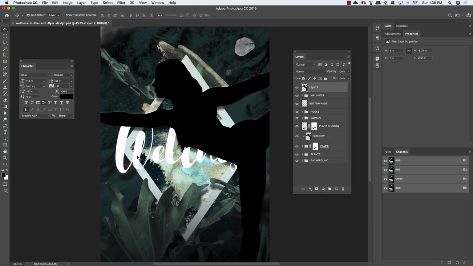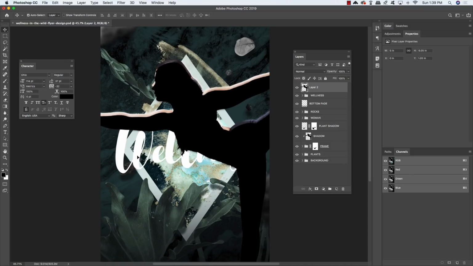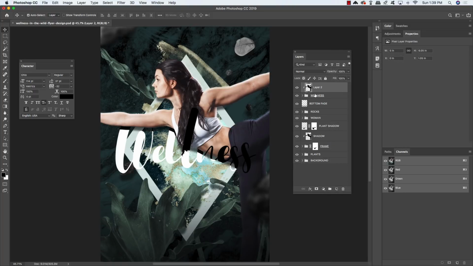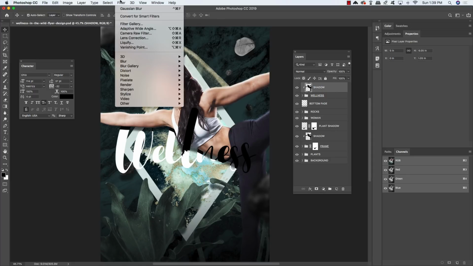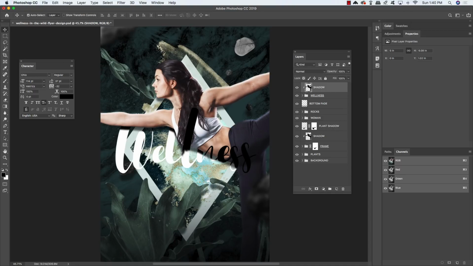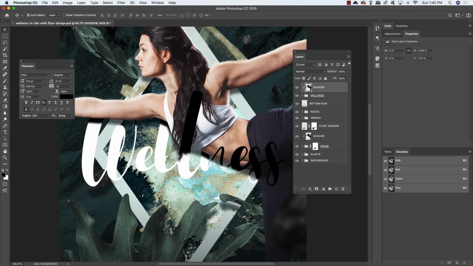Now I'm going to hold the Shift key and tap this down 3 or 4 times, and then hold the Control key, click on the layer, and choose Create Clipping Mask. Alright, so we've now clipped this to the wellness text folder. We can just rename this layer Shadow because it's going to be another shadow layer. Come up to the filter menu, choose Blur, Gaussian Blur, and we'll blur this by about 5 pixels, and then press OK to apply the changes.